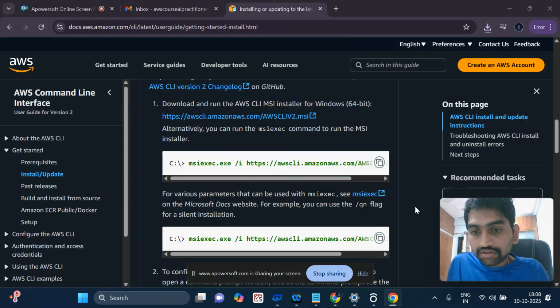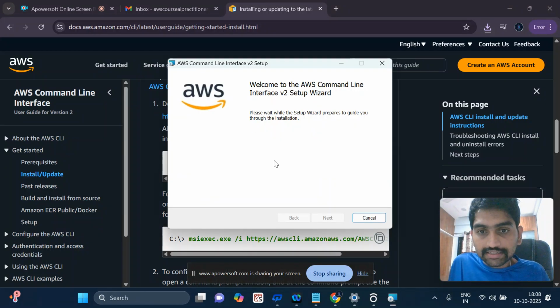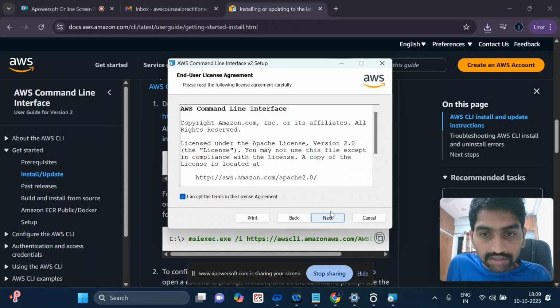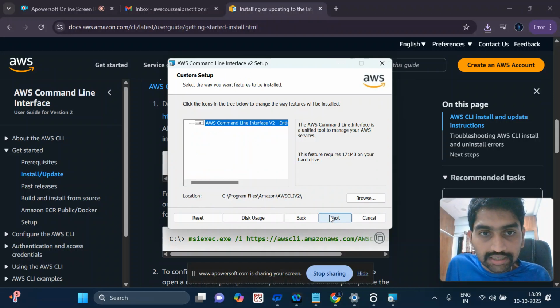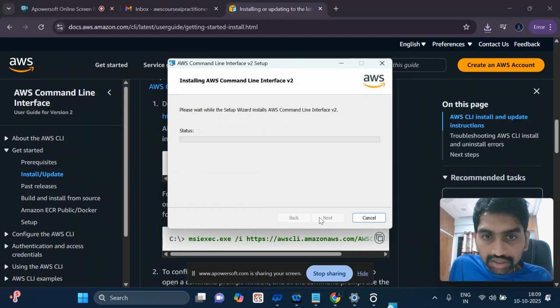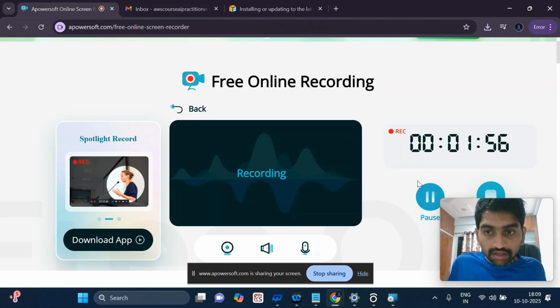So now I will click on this thing here. This pop-up has come. Click on next. I accept the terms and conditions. Next, keep the default location. Click on install. Let it install, then I will come back to you guys. It will take some time.